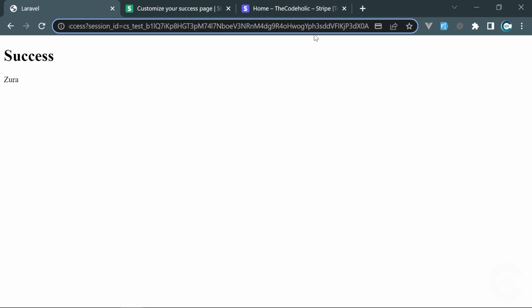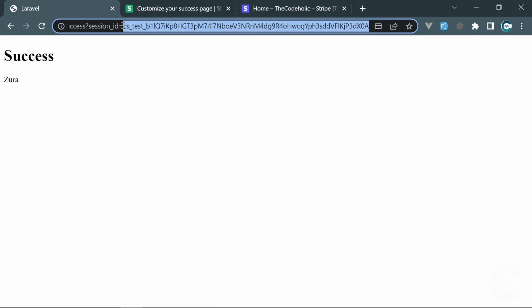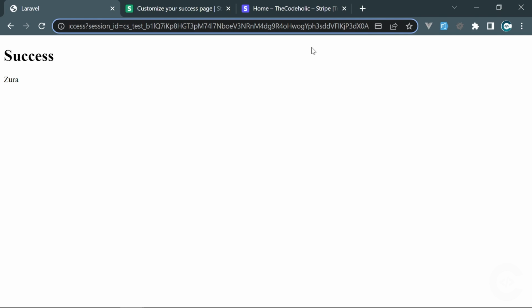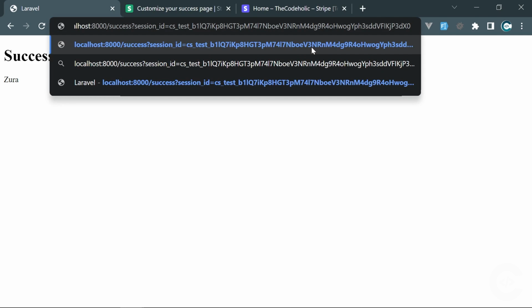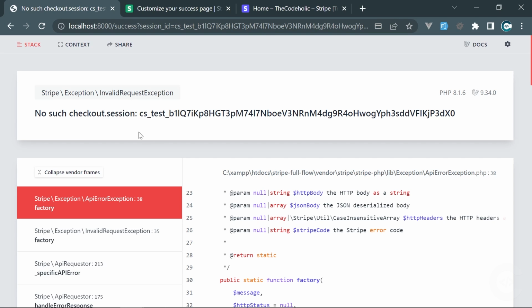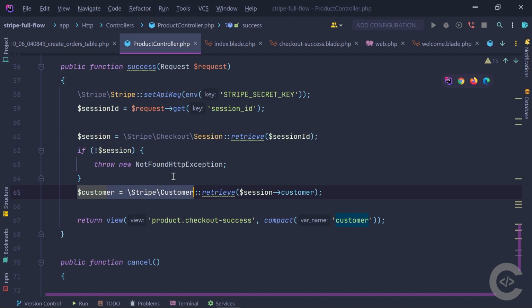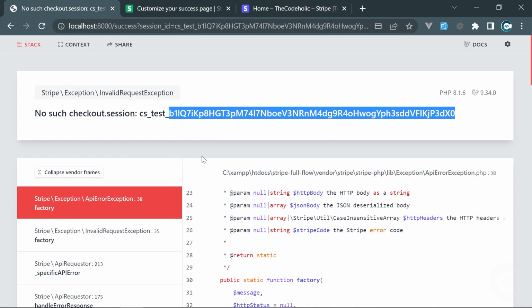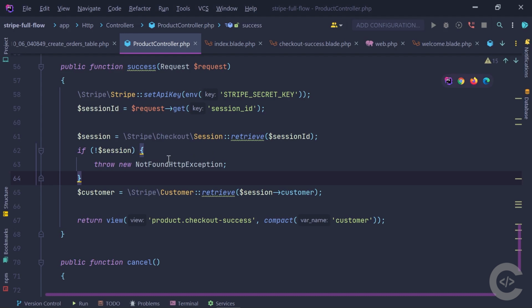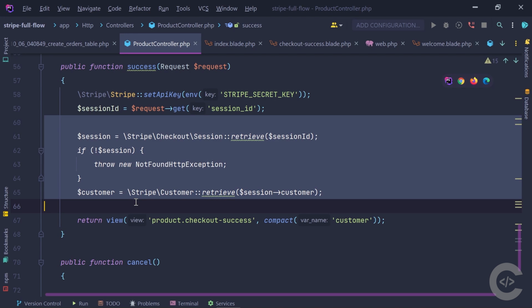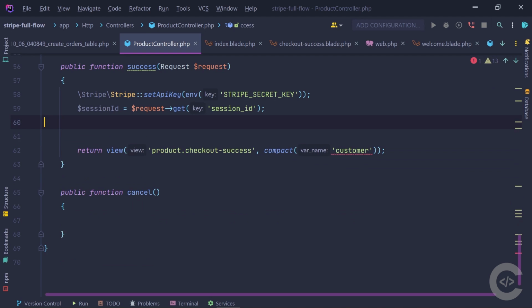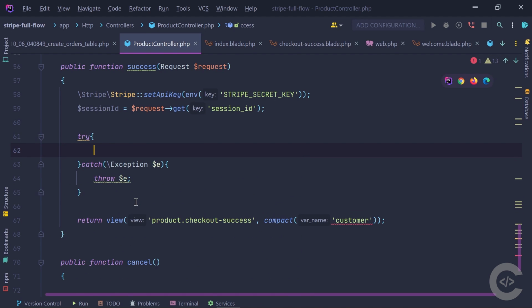However, if I just modified this session ID, this session ID is something very unique and you can't actually guess. But if hackers try to modify the session ID, delete one letter or modify that, we're gonna get an exception from Stripe: invalid request exception, no such checkout session. So to show users a more user-friendly error, we probably need to put this in try catch.